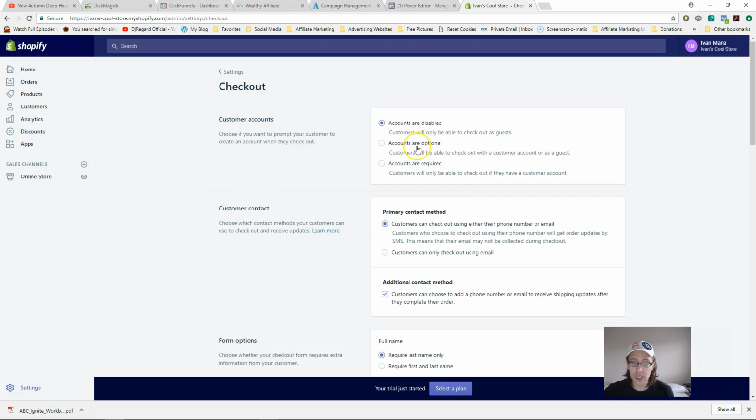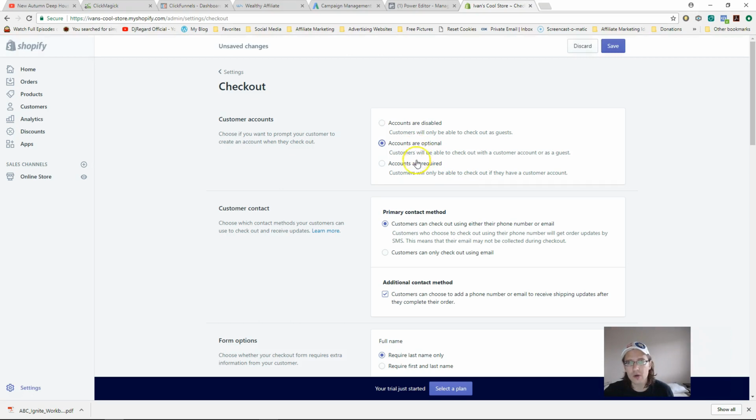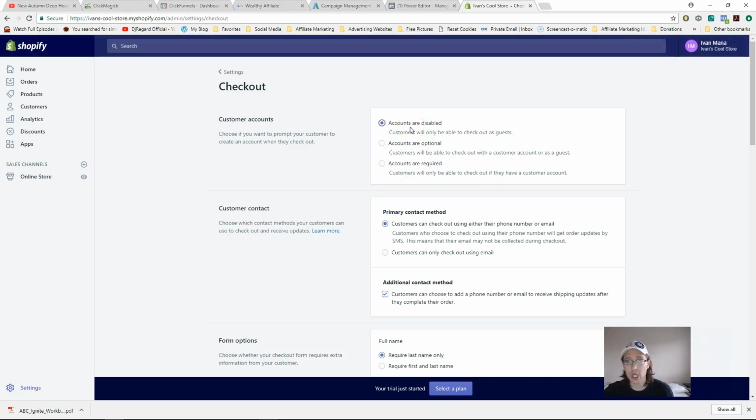Well, that's what you would do here. So you would say accounts are optional if they're not required, or you would say accounts are required, or you would say they don't need an account at all. They can only buy as a guest. So that's up to you if you want to gather that customer information. Customers can check out using phone number or email. So sometimes it says, please verify your email or number.